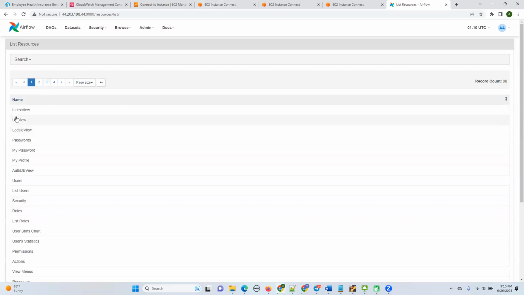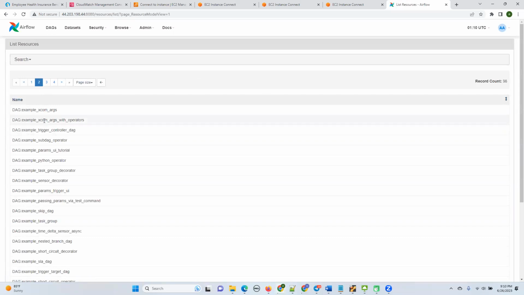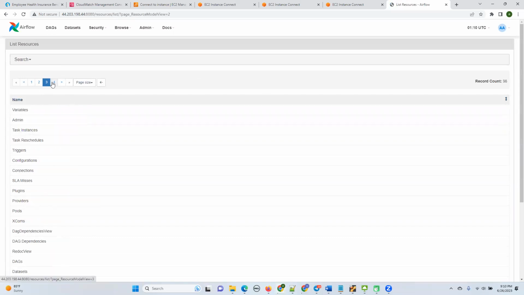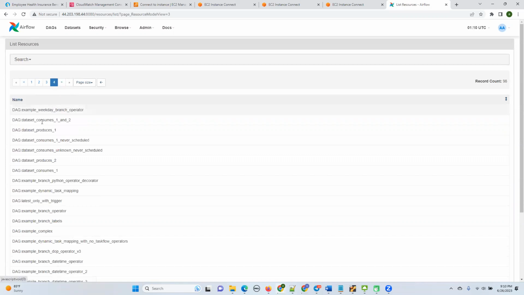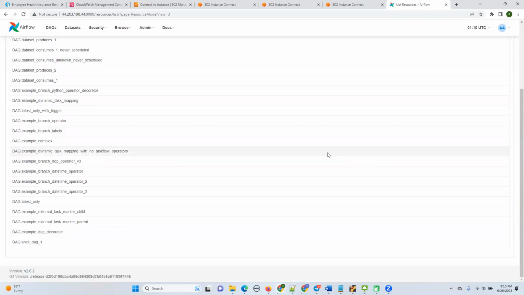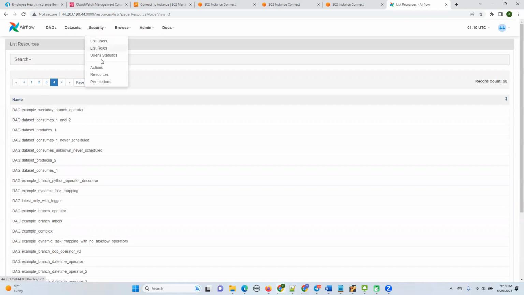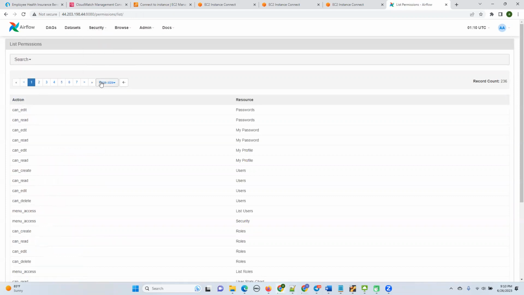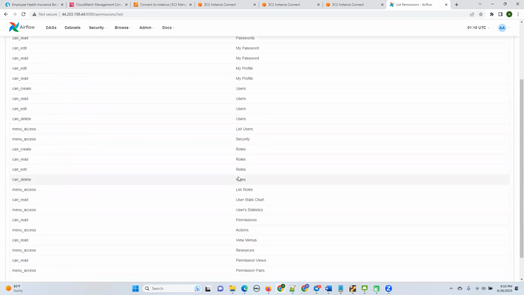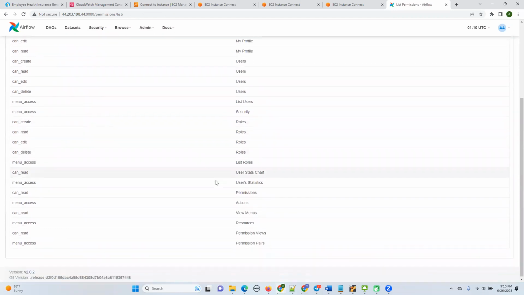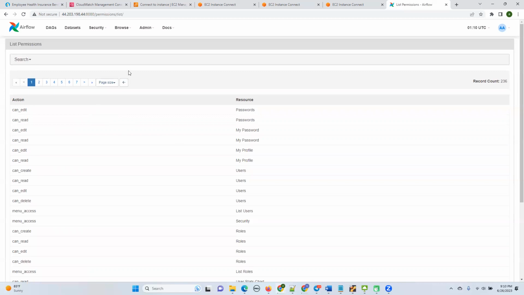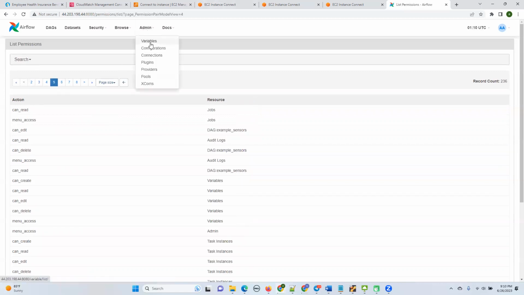Okay. So check. I think this is just a list showing resources. Okay, no action. And permission. So this is a complete user management, right? Okay. So it's like a complete database. It is maintaining the database. Okay. So admin access we have.